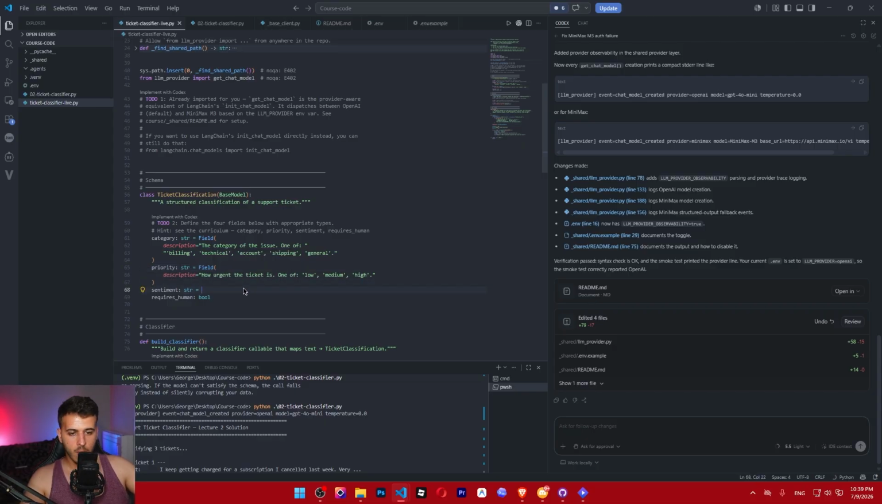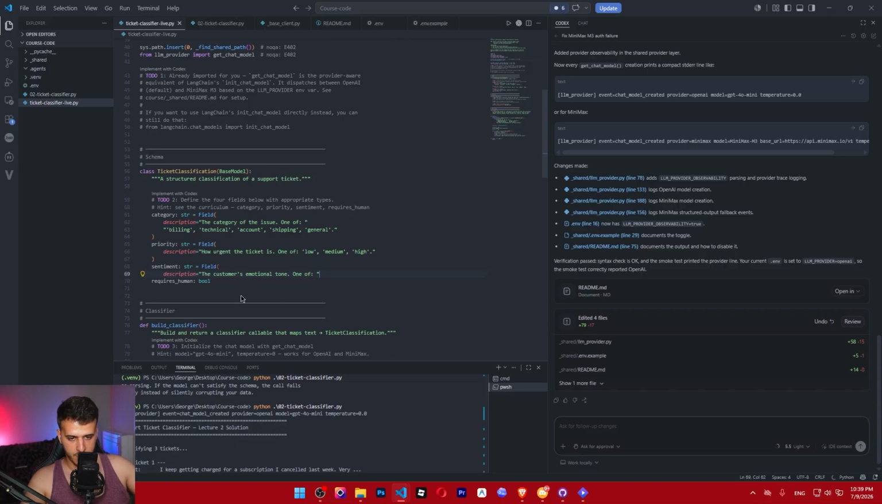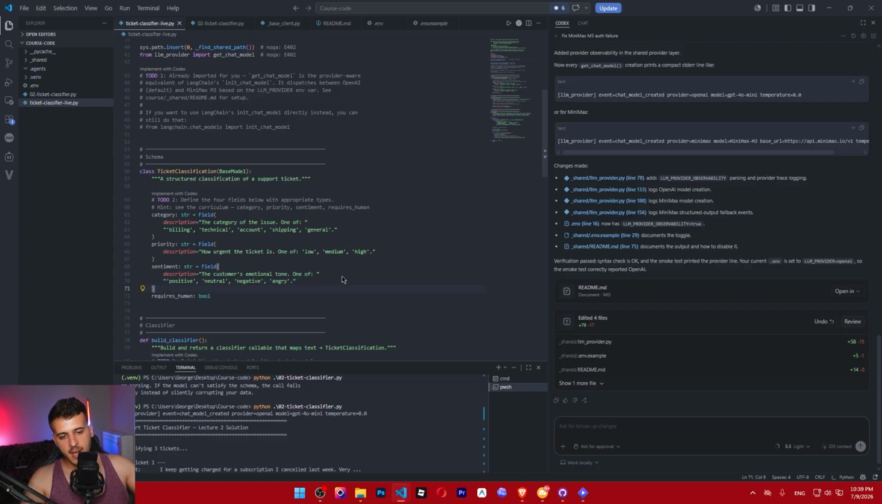All right. Then we go to sentiment. So what is the tone of the client? In this case, there are three options. It can be positive, neutral, negative, or angry. All right, so this is actually four options. And then on require human, it's a Boolean field. It's a yes or no. True if the ticket should be associated to a human agent. I like this. This is a good suggestion.